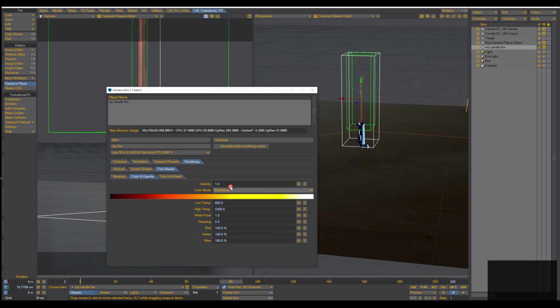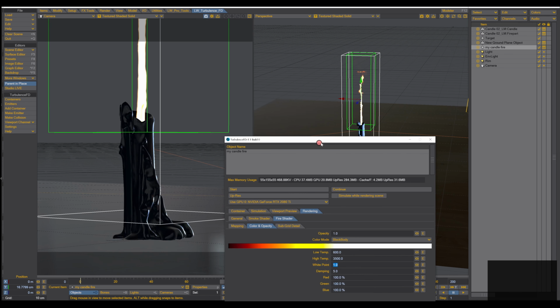You can also choose a manual gradient, but for fire, just use the black body. It's a very nice gradient for representing fire. So the first thing I do is increase the temperature of the fire to 3500. And now you can see that the fire is better visible because it's hotter now.